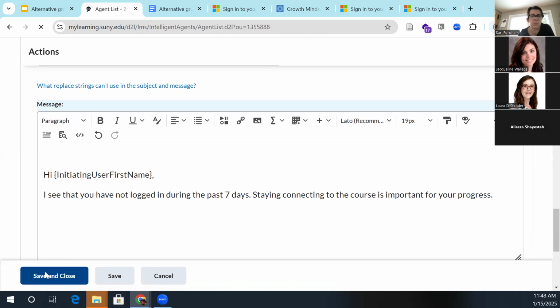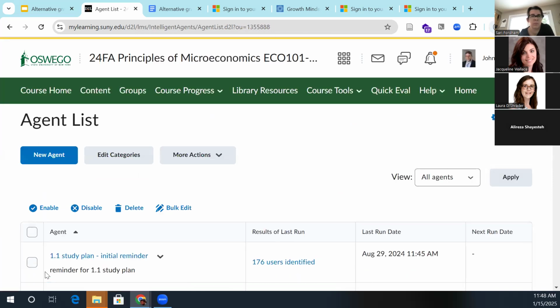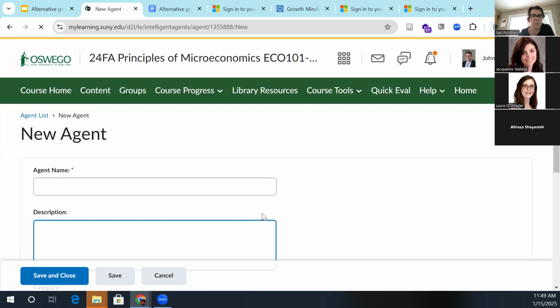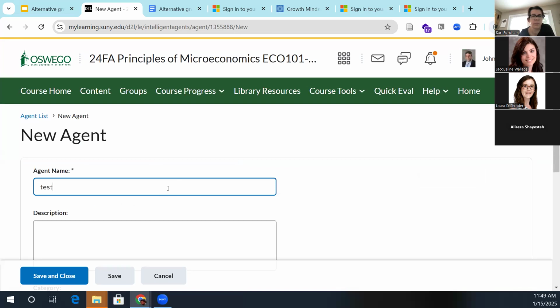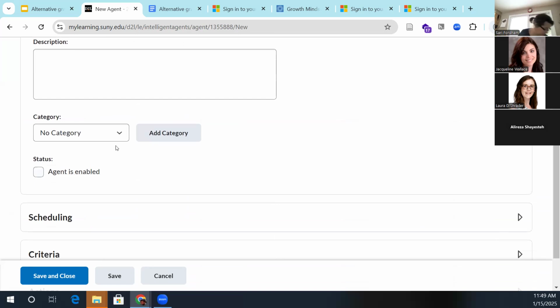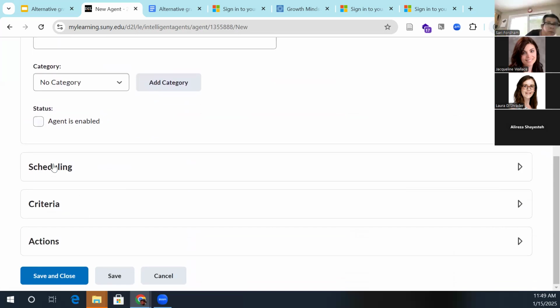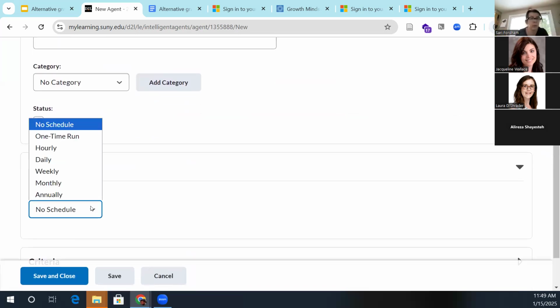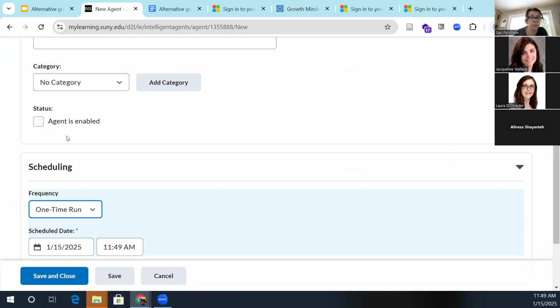Okay, any questions on the intelligent agents? Okay. Well, I think the next thing was, actually, one other thing we should talk about here. Let's say we do a new agent here, and let's just say test agent. And this is where things can get really powerful. And I'm not going to create anything else there. And let's just say we want to do it on a specific date and just say a one-time run.